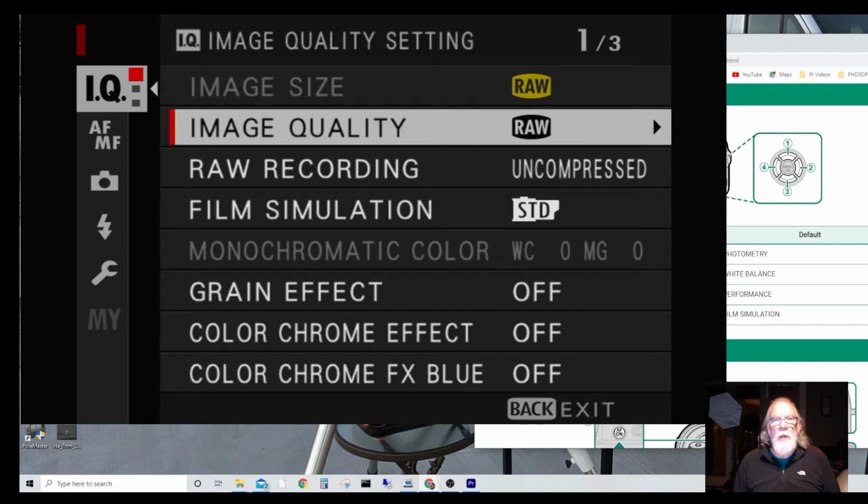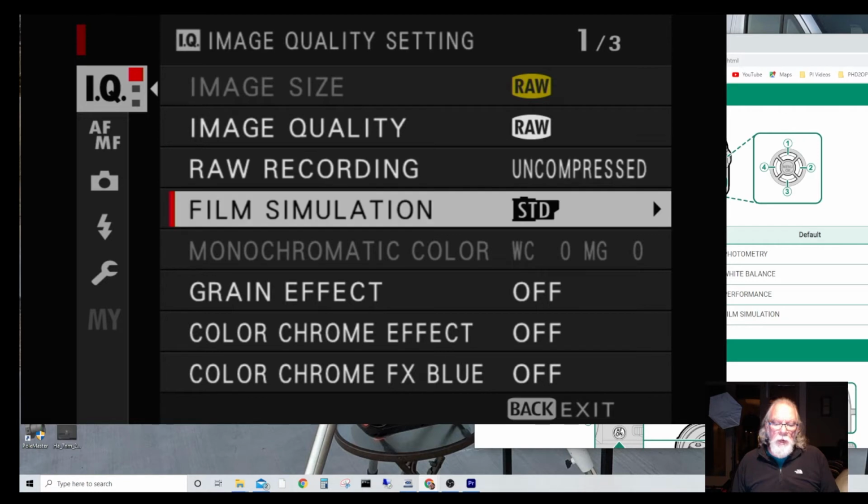Oftentimes people say there's too many options, and they like something that's a little simpler, but I really appreciate the number of options that Fuji presents to you in their menu system to get the exact configuration that you feel can optimize the results of the images that you want to produce based upon the genre of photography that you're working with at the time. So I'll quickly just step through these.